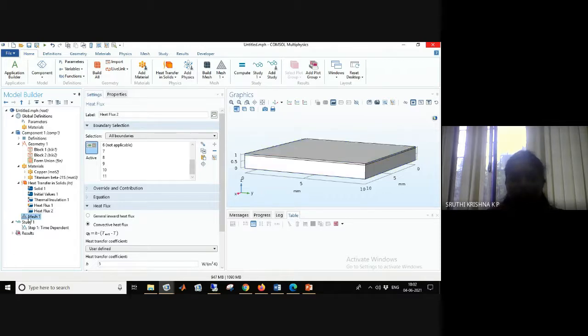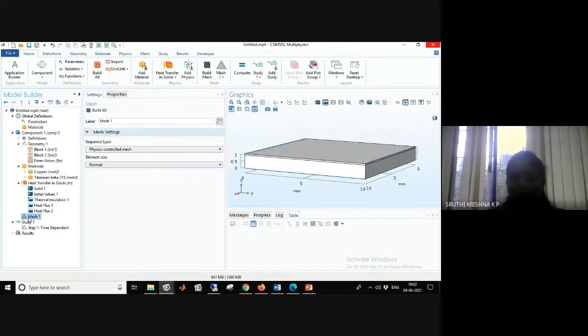In between, if you have any doubt in any of the options, you can choose this help and search. Next, we'll move on to one of the important sections, the mesh. So, mesh is a main component. It will decide how much computation time, how much memory, and the accuracy of the result. All of that depends on the mesh. So one of the factors is the mesh.